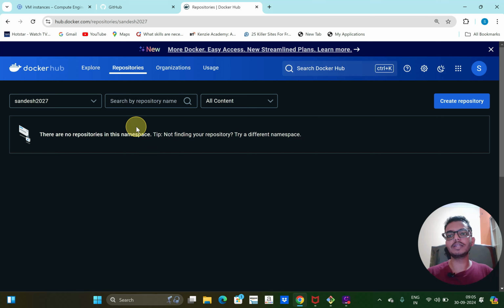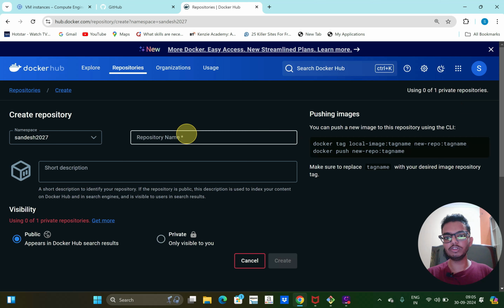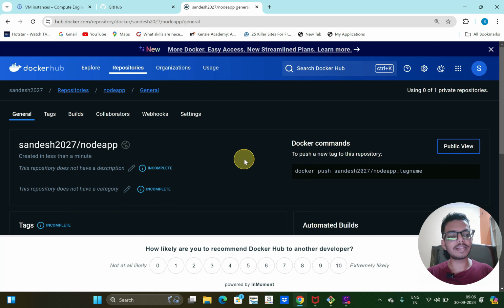So I have logged into Docker Hub now. Let me create a repository first. In repositories, click on create repository. Then you can give a name here. I will name it node app because I created a node app. Then you can choose the visibility, public or private repository. Public means it is visible to everyone and private means it is visible only to you. I will create a public repository now, then click on create. My repo is created now.